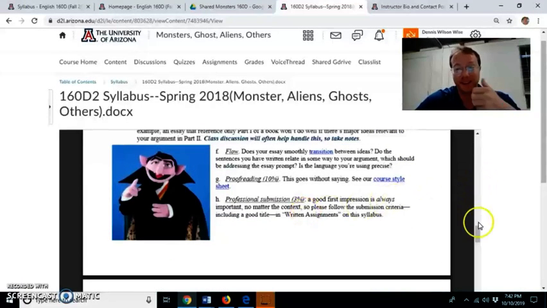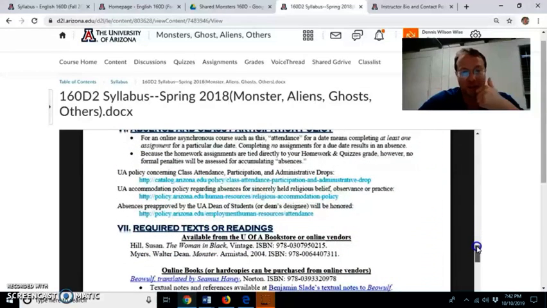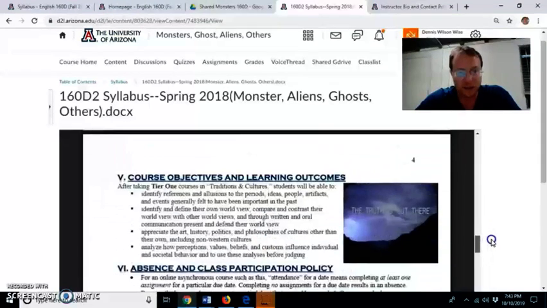Count, who doesn't love him? He helps me grade. Course objectives, learning outcomes, absence policy. For an online course, absences don't really mean a whole lot. Technically, if you do not do any of the homeworks for a particular due date, you're kind of absent. But since I don't take points off for absences, it doesn't really matter. If you happen to miss a due date, you could do things late. You get half credit for doing things late, but it's still better than no points at all. We actually have a late policy on here somewhere as well.